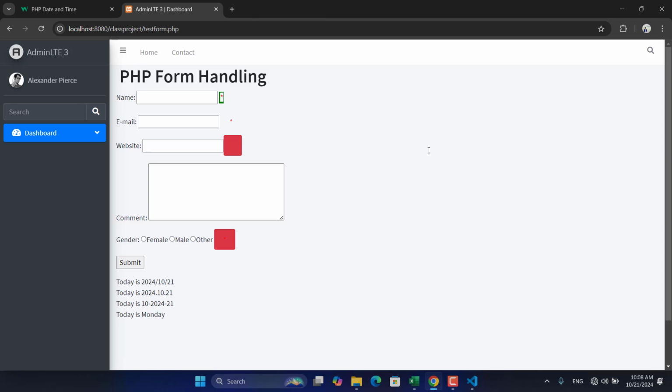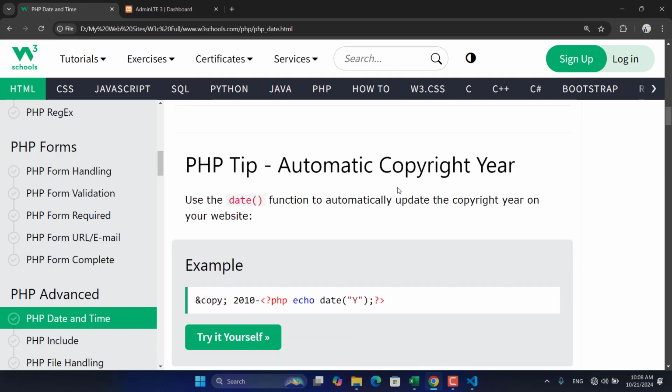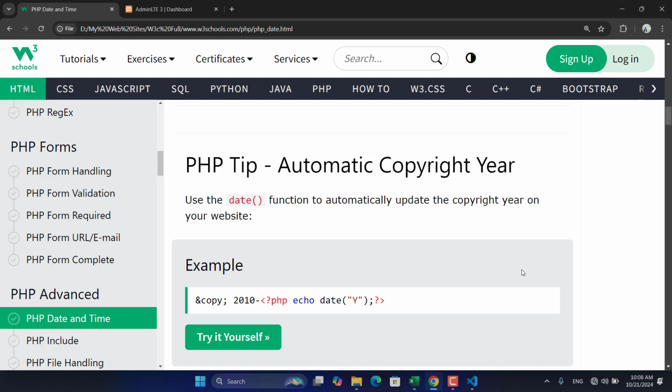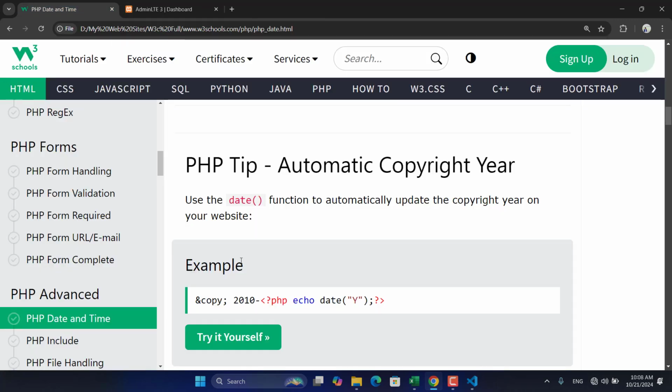It's up to you which format you want to use. And also, a PHP tip: automatic copyright. If you want to show a copyright, as you see here we have copyright 2014-21, it means LT, all rights reserved. If you want to add this, simply use the HTML special character &copy; with the year and also the date.